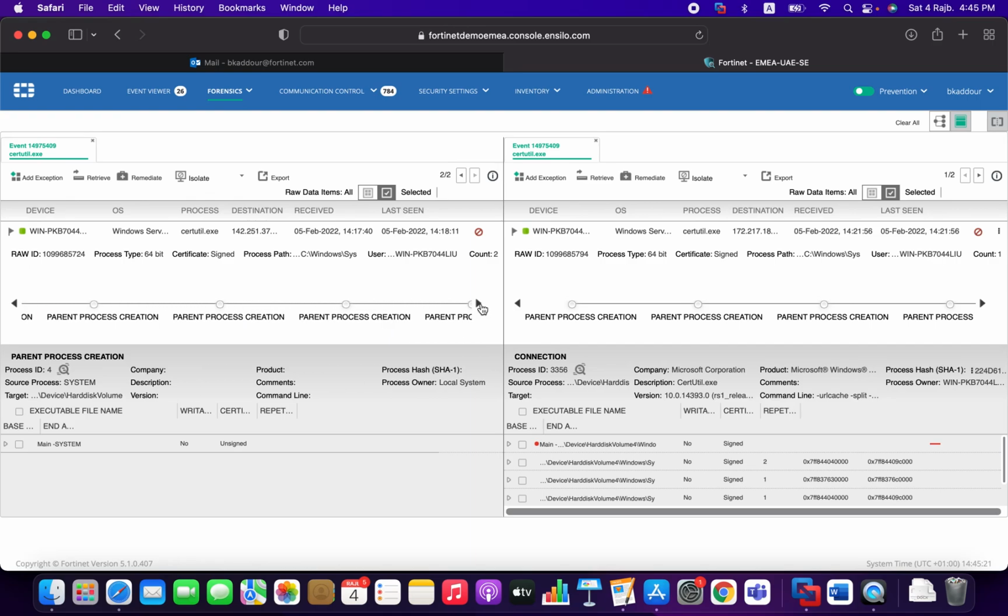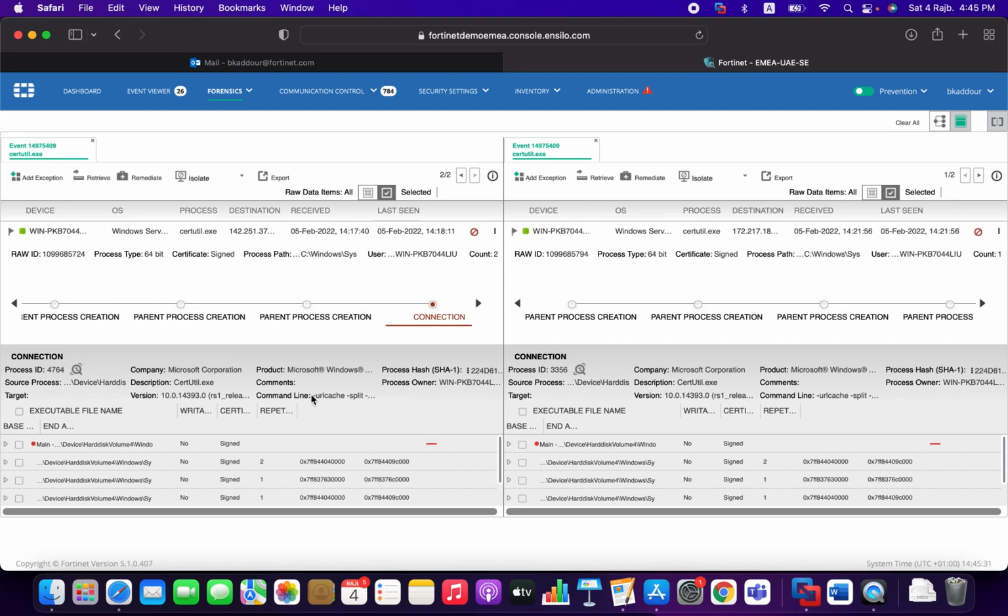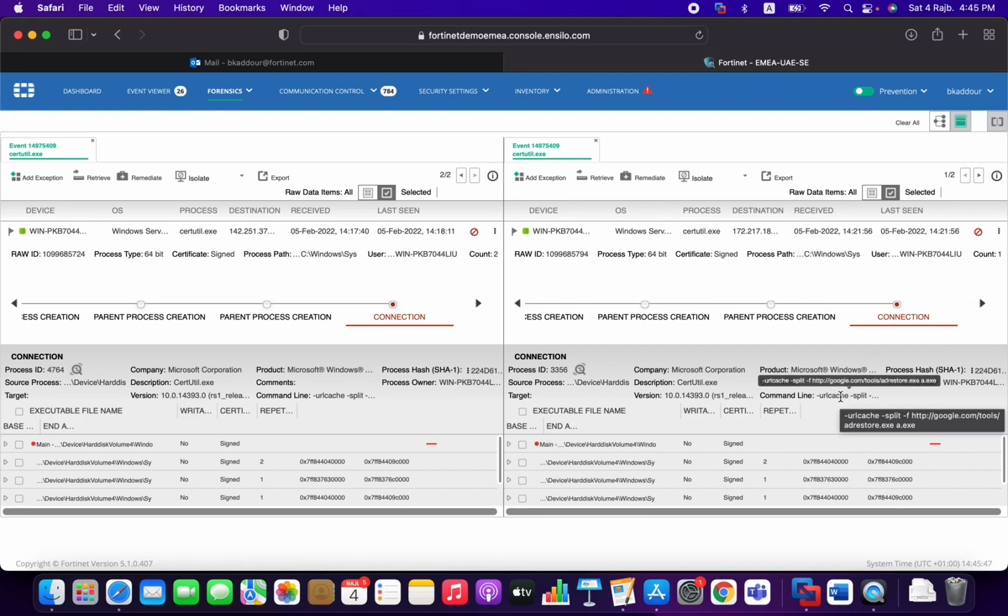If we go ahead and go to the connection section, okay, the connection section, we've got here the command line parameter that shows me that the CertUtil wanted to download the file from google.com, and here we can see that as well it's google.com, so it's the same. So this particular button is used to compare two different events.